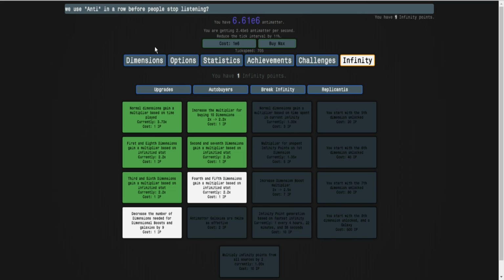Alrighty, so we just finished our 6th one, technically. Got our 6th infinity point, which I'm going to drop into here, I believe, just so we have them all even. This is interesting, though. Decrease the number of dimensions needed for dimensional boost.